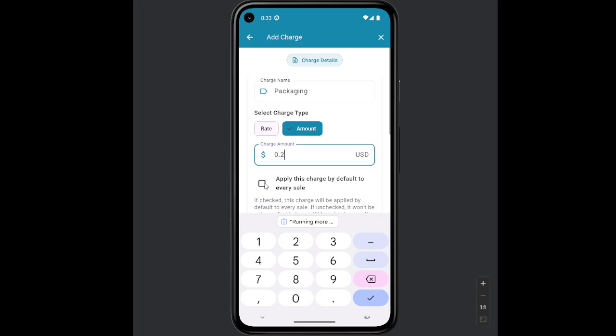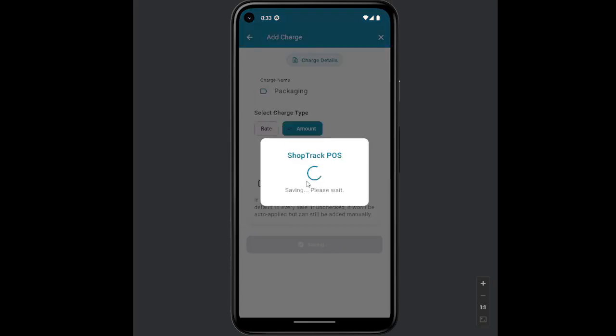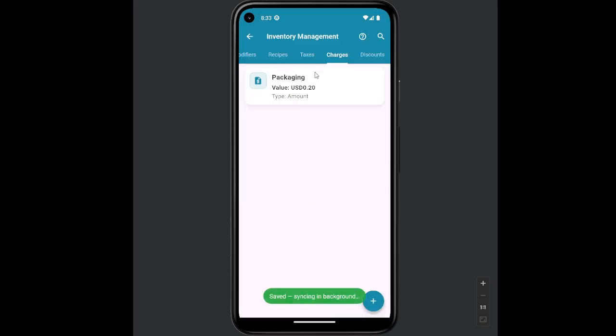In the same way, I can decide to apply this charge by default to every sale, or I can dictate it later when making the sale. If I click this checkbox, it's going to be applied on every sale. If I don't, then I'll dictate it later. Then I save the charge.